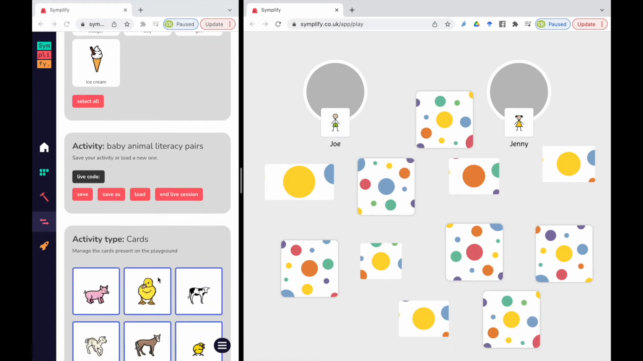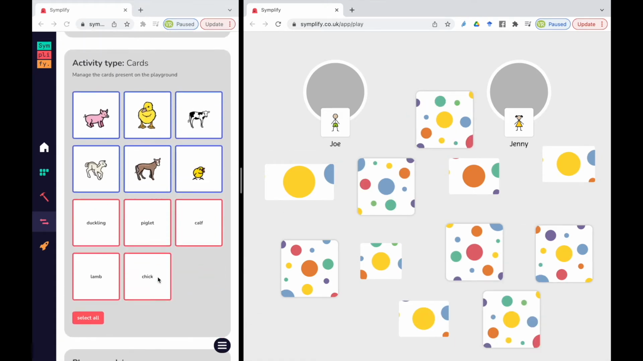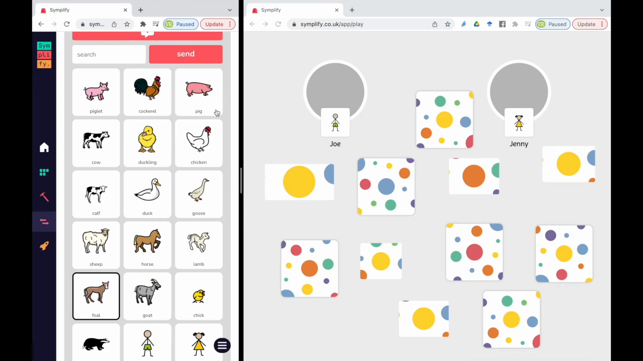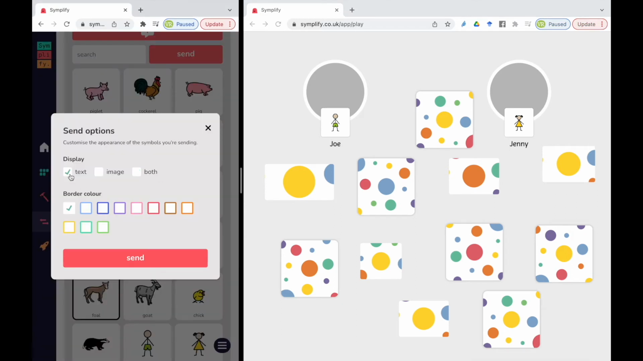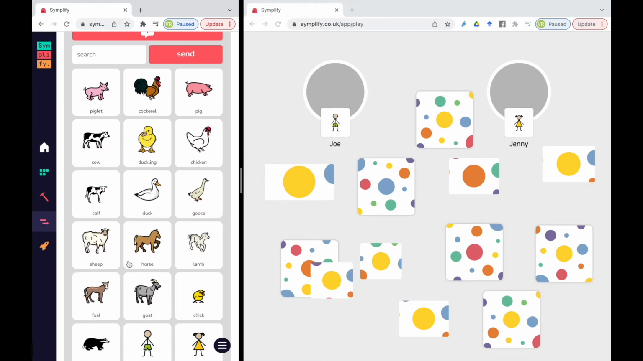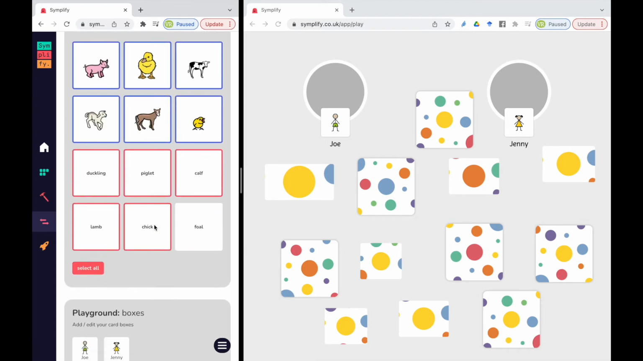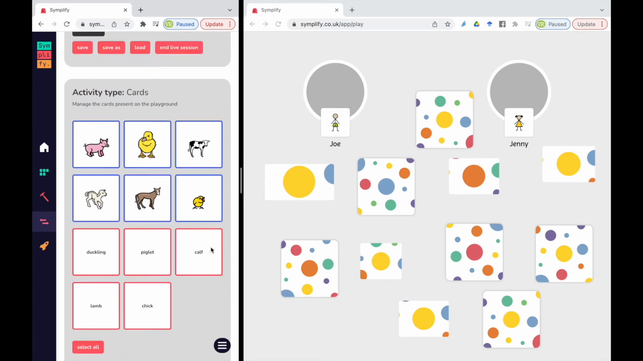Okay, so I've realised that I've missed out the foal text card. So I'm just going to send that over. I'm going to select foal from our list again and send it as text. And now because that's something that I want as part of our saved game, I'm going to just hit save. There we go, activity updated. So it's now added in that file card. Now if you wanted to do something, oh, except I've missed off the coloured border, so I'm going to select that one. Let's do it again.